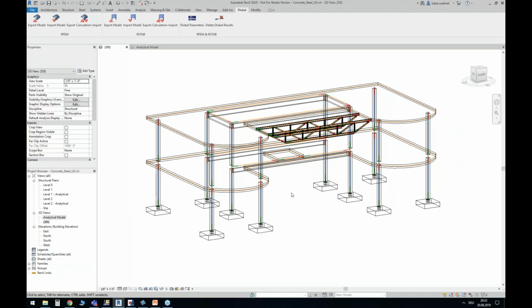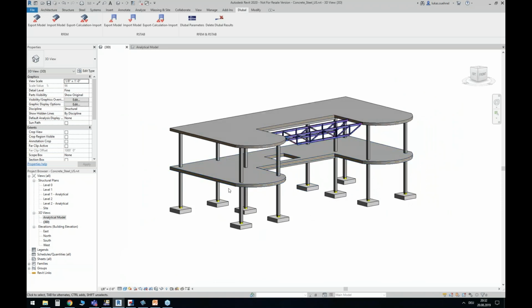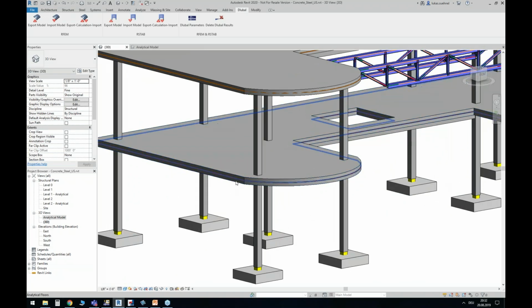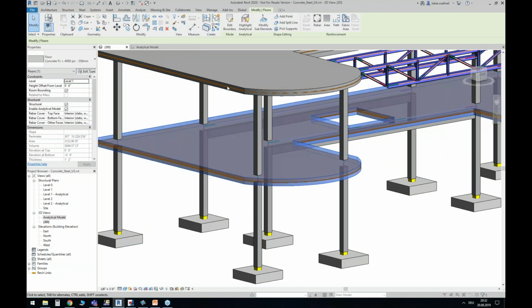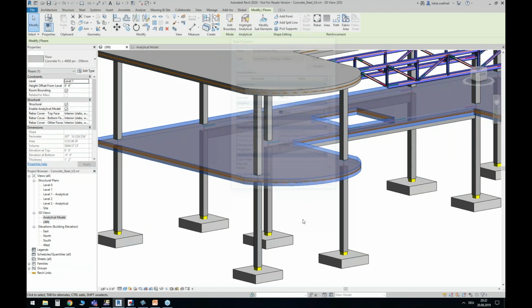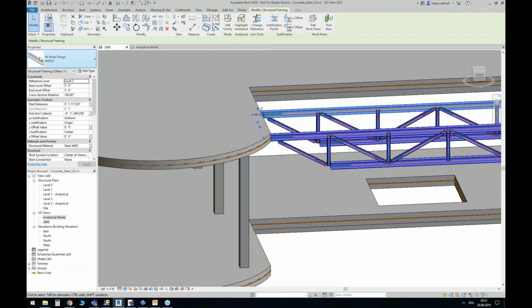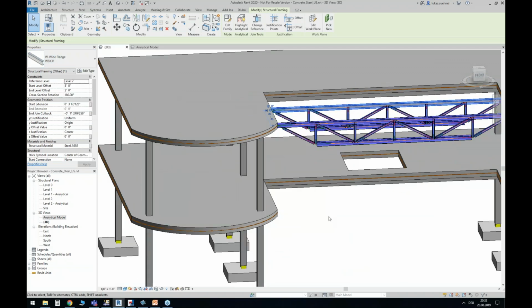And I can check what happened. So let me display a little bit differently. First of all, let me check if the thickness has been changed. So if I edit the type of this surface, you can clearly see here the default thickness has been changed from 12 inches to 14 inches. Apart from this, also the section should have been changed. Yes, we get here a W 8x31 section now. So it has been updated.